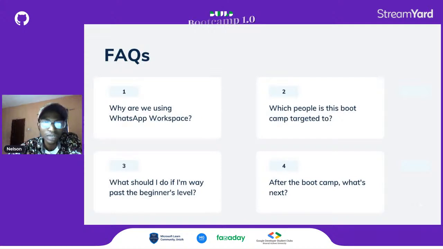Okay, so I think the third question is, what should I do if I'm way past the beginners level? I've almost answered it just now. The fourth one is, after the bootcamp, what next? That's why we made mention of the resources, like the GitHub Student Developer Pack.